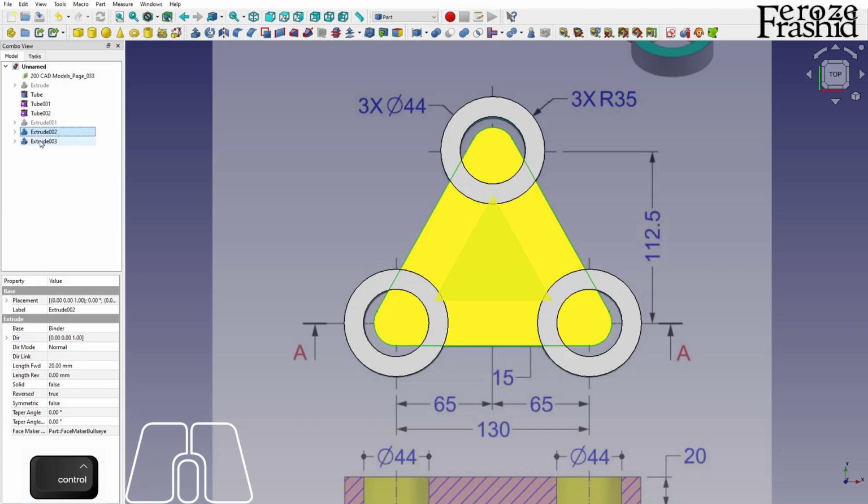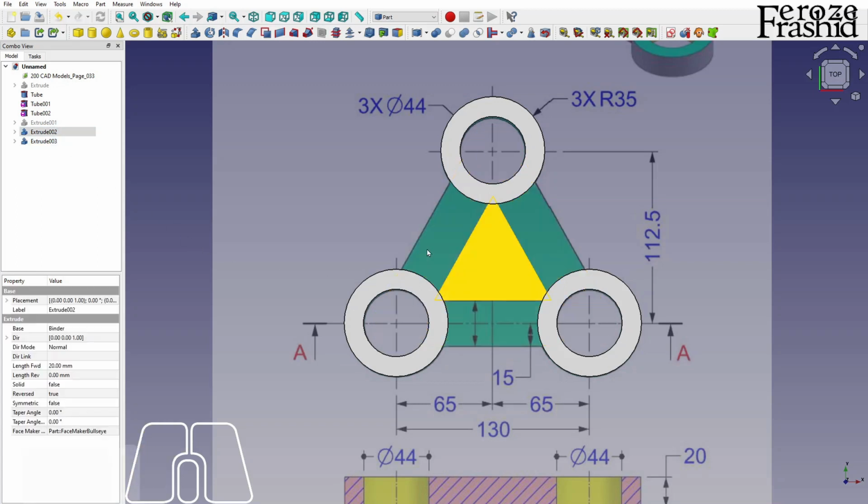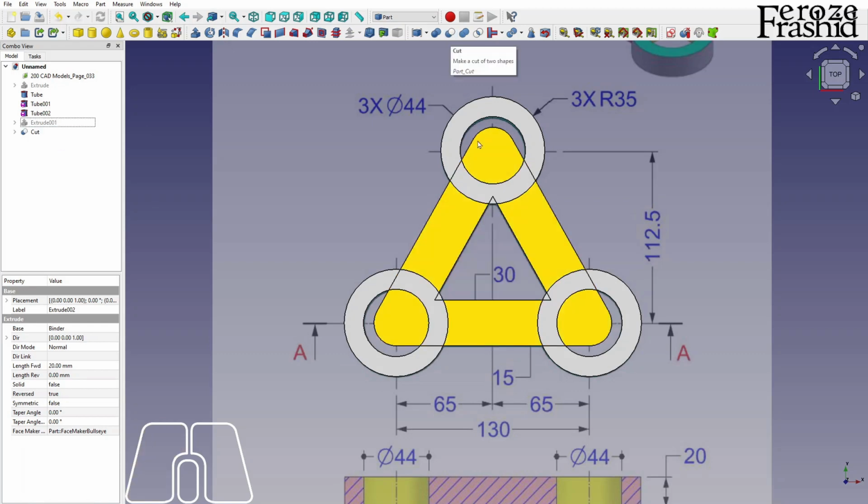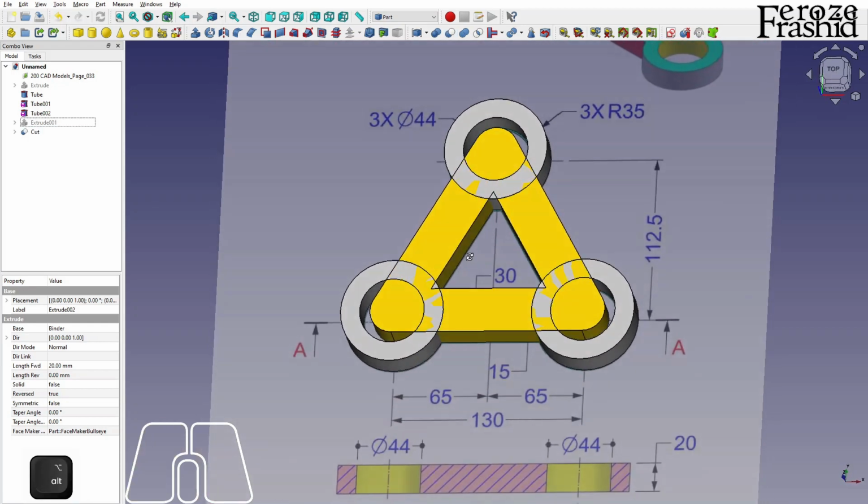Now we can do, so which one is which one? This is the bigger one. We can do a cut, right? So that's our arm part.